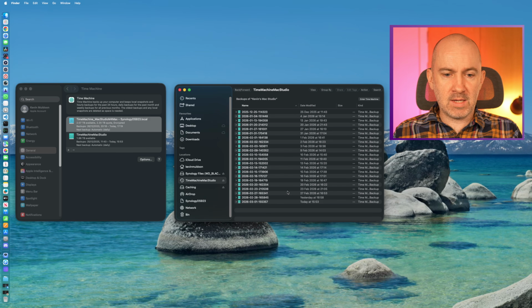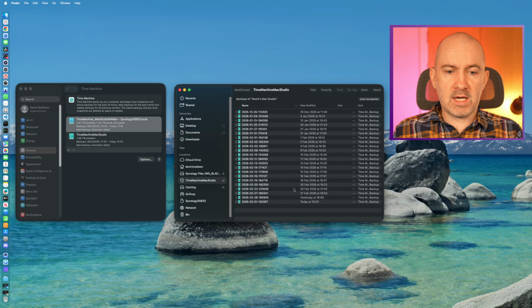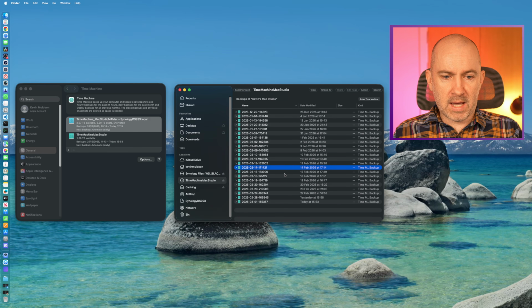It doesn't wait till a different time. It just knows to go, oh, we've missed a backup, and it will go and make a backup. And you can see that's why these backups are not all at midnight or anything like that. These are all backing up at the time that I switched on the computer.